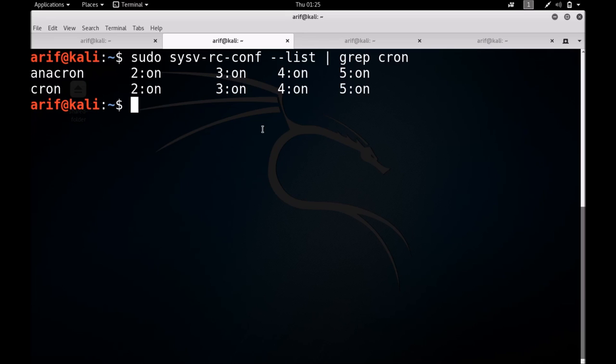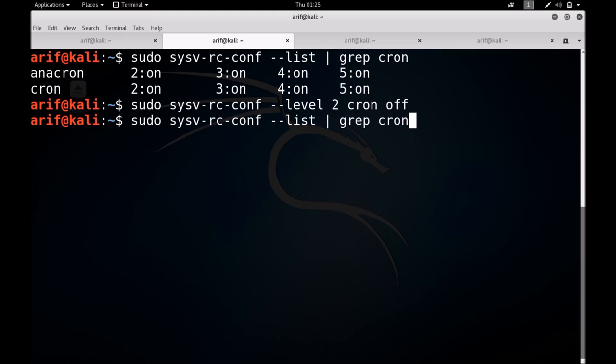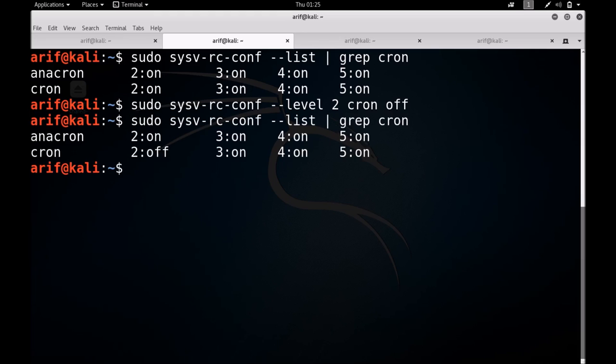Suppose it was off, you can turn it on by using the same command, sysv-rc-conf, and you can say --level. Let me turn it off at run level 2. I don't need it at run level 2. And let me check again. Now you can see cron is off at run level 2.